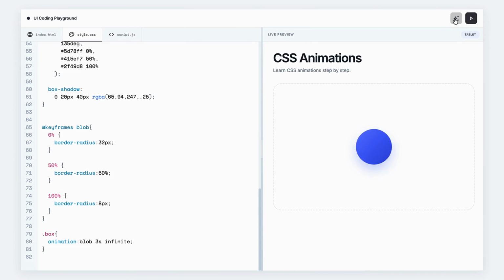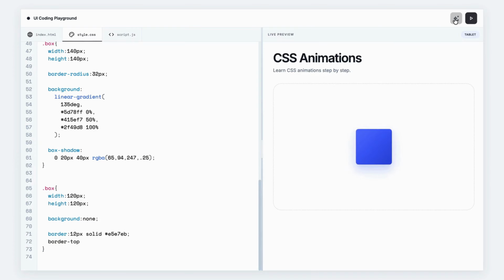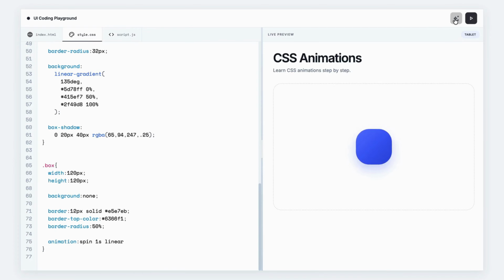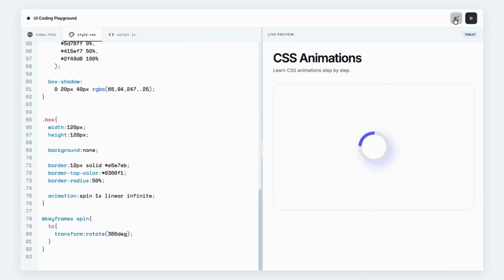One of the most common real-world animations is a loading spinner. We create a circular border, then color only the top section. Finally, we continuously rotate the element. The result is a smooth loading indicator.